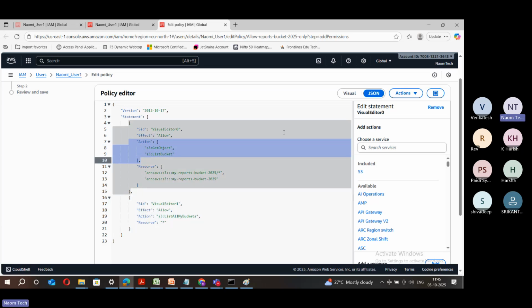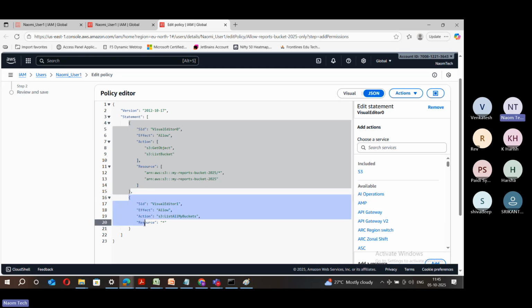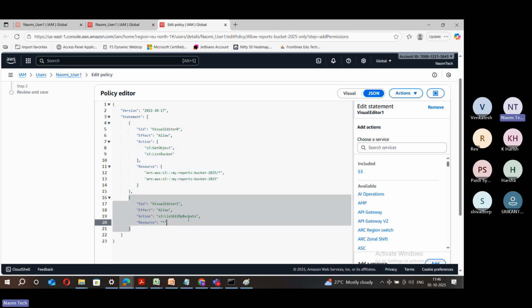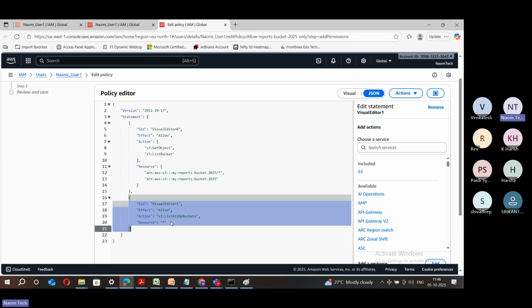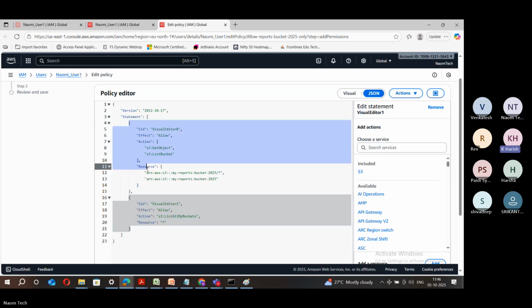So the first block shows the list of all buckets. When you say this, it just lists out all the buckets. The second block talks about restricting the access. It will allow access only to this bucket, even though it shows all the buckets in the list. You got it, right? Yeah, I got it. So it shows all the buckets, but it is giving access only to a particular one.